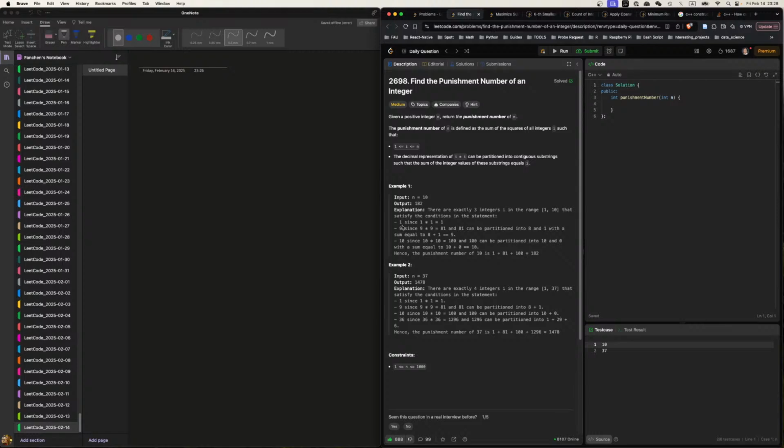There are 3 integers in the range that satisfy: 1, 9, 10. For 9, 81 splits into 8 plus 1. For 10, 100 splits into 10 plus 0. So basically it is just to find the total number of these things, right? You need to go through every I up to n, and for each one you can produce its square.